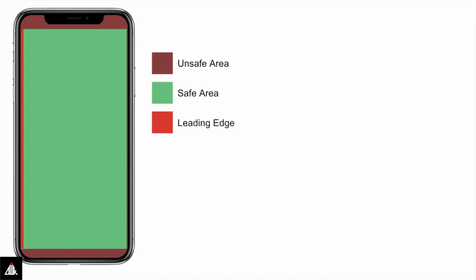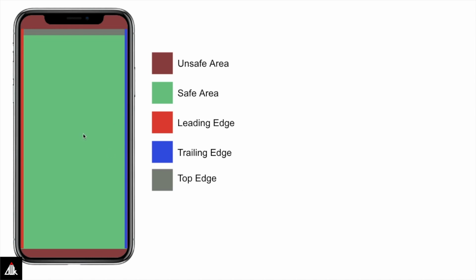On the left side, the left edge of the device, there is a red color marking. This is the leading edge. The leading edge is available for the screens and also for the safe area. In a similar way there is also the trailing edge, which is available at the right side of the screen, the top edge, which is available at the top side of the safe area, and the bottom edge, which is available at the bottom side of the safe area.